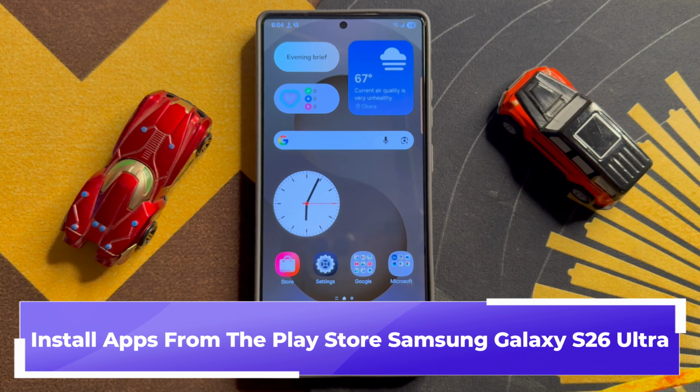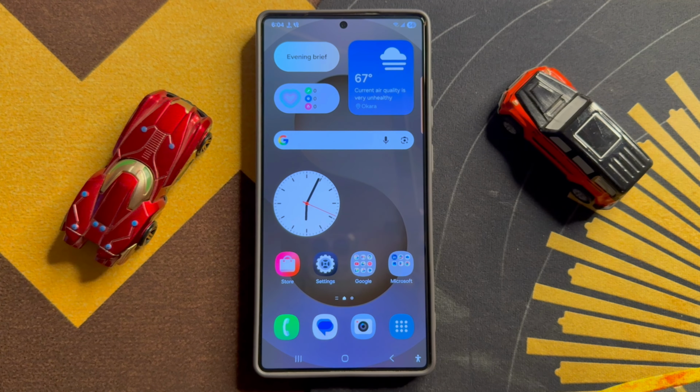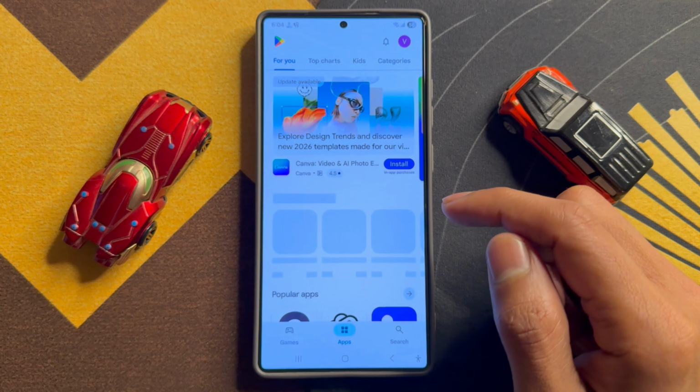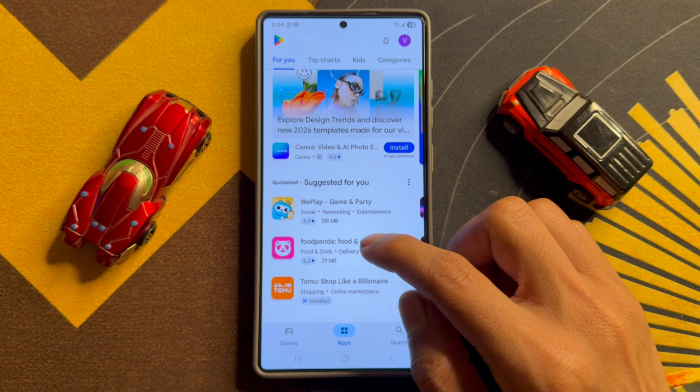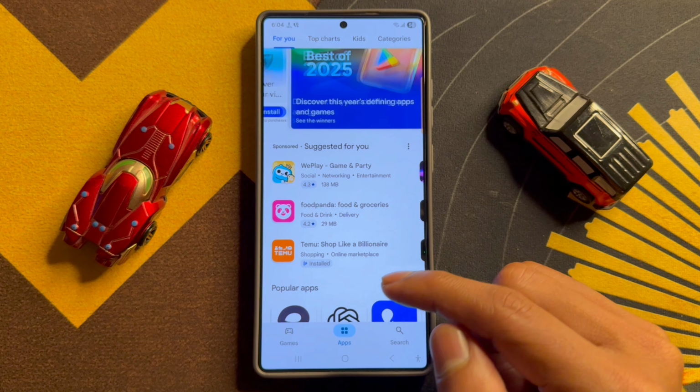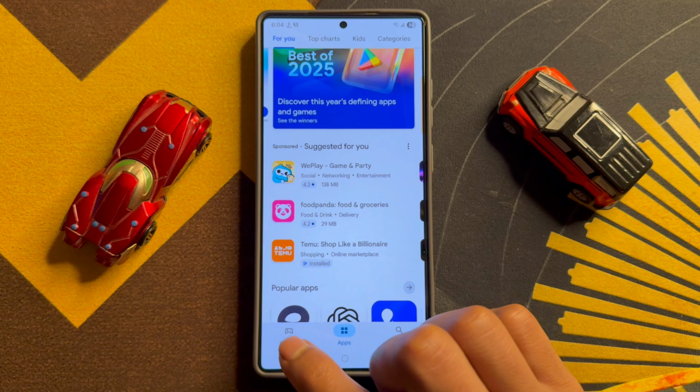How to install apps from the Play Store in Samsung Galaxy S26 Ultra. First of all, open Play Store. Now in Play Store, here you will see Games. And if you want to install games, then click on Games.